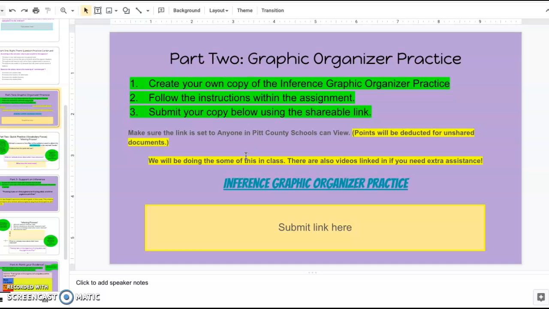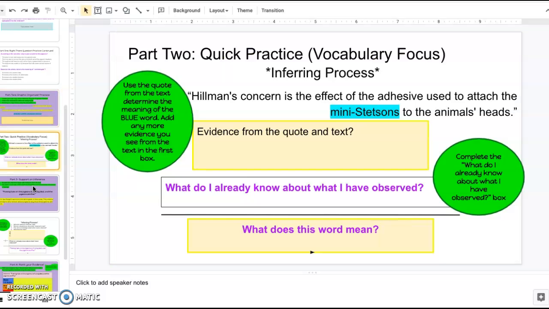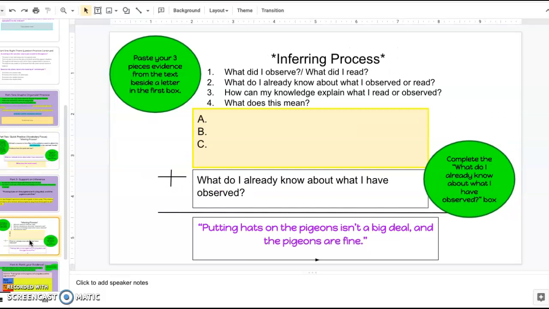There's a graphic organizer you have to complete, and I will go over exactly how to do that. Same thing again. Points will be deducted for unshared or improperly shared graphic organizers, and know that we will be doing some of this in class. And then of course we're going to be working on our graphic organizer. This one is a vocabulary focus. This one you're going to have to do by yourself.